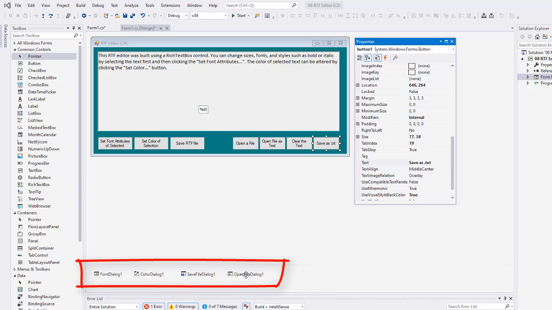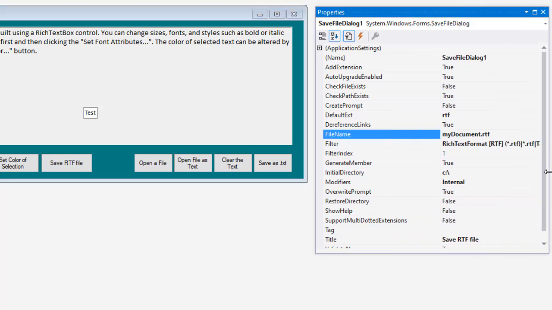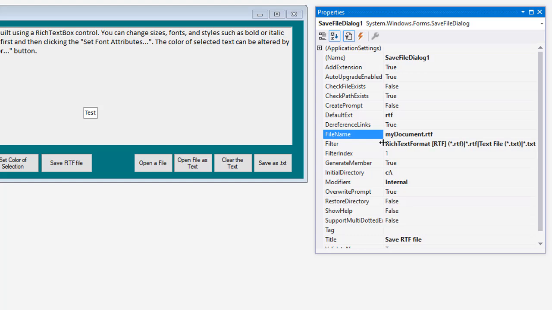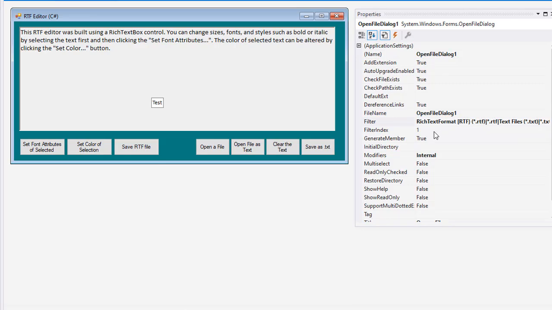If we look at the save file dialog, I did set up some filters. Those filters are rich text format with a star.rtf pair, and a text file with a .txt as my second pair. So those are our two filters. I give a default file name of my document.rtf, and then for the open file dialog, I use the same filters. All right, I'm going to dock my properties window.